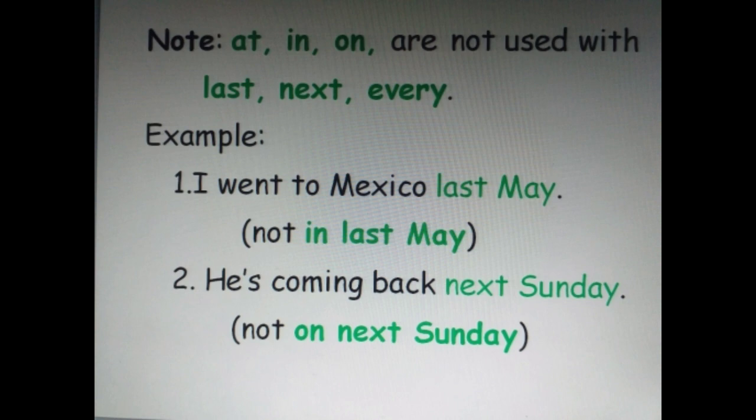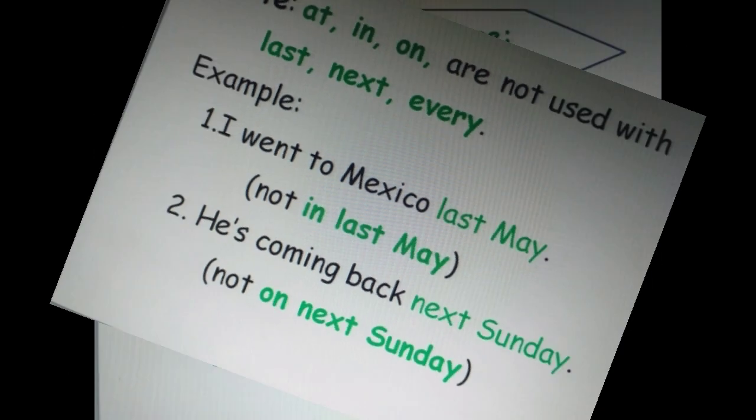The next sentence, he's coming back next Sunday. So we don't say he's coming back on next Sunday. So the correct one is he's coming back next Sunday without a preposition on.